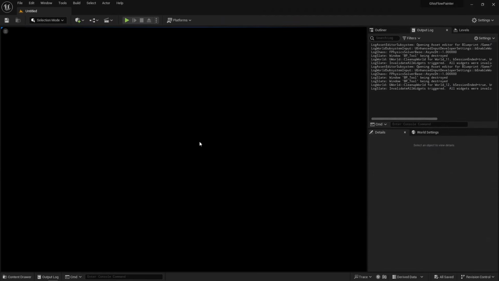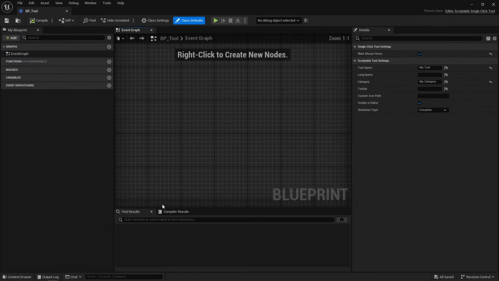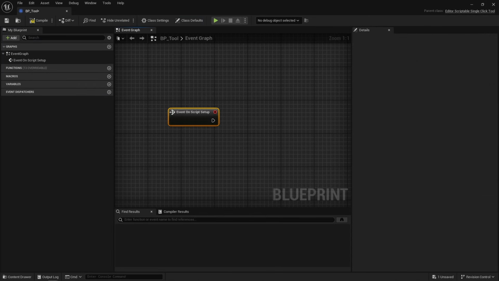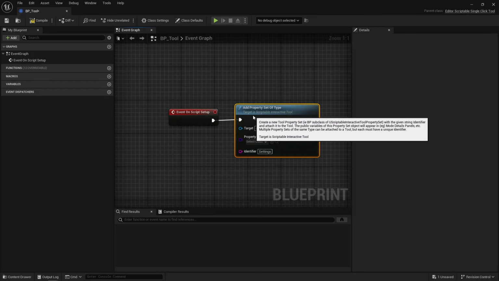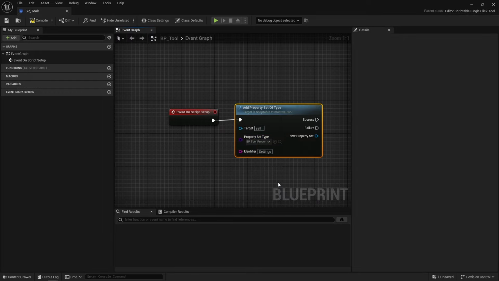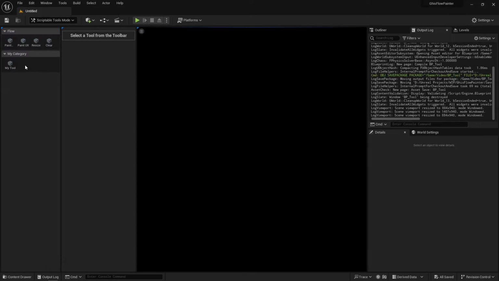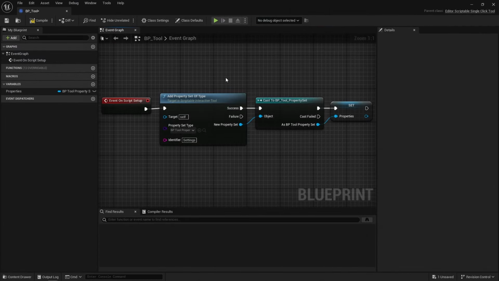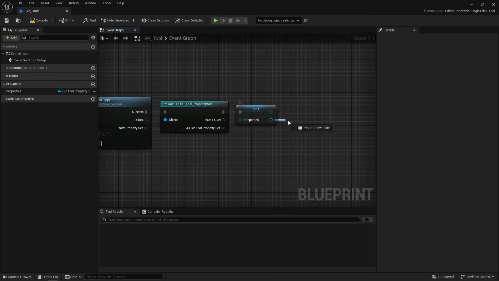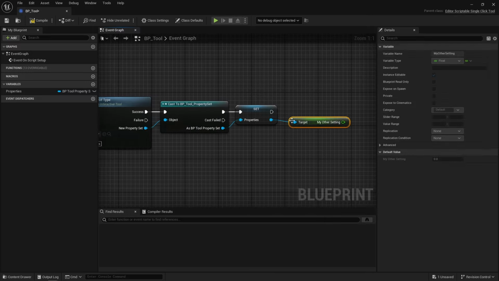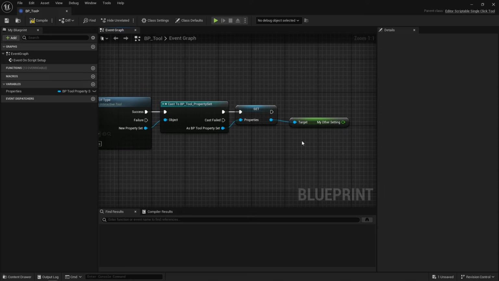Next, every Scriptable tool includes an event called onScriptSetup. This event triggers when the script is, I believe, clicked on. And that's when you add the property set to the tool and thus expose the instance editable variables this class contains to the user. It's also considered best practice to cast the return property set to your class and catch the result in a variable to access these tool settings within that blueprint.